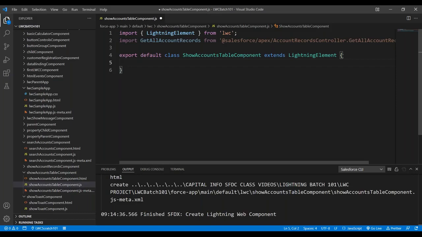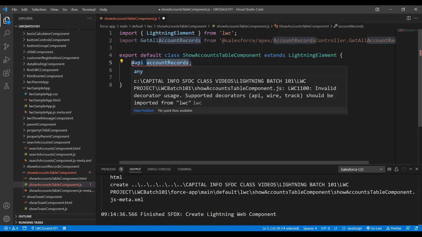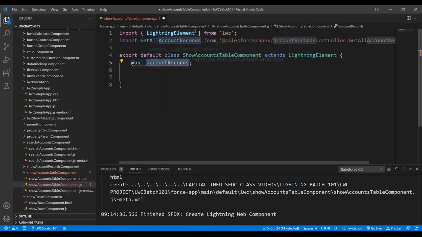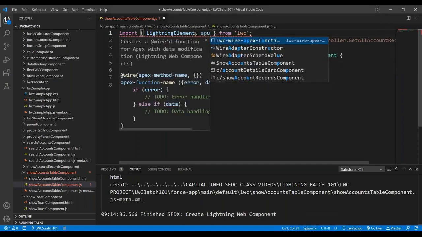So now let me define a property, @api accountRecords. Whatever records we have collected through Apex programming, I want to store inside this property. This property I would like to access from my Lightning Web Component HTML file, so that we can show the records in the form of tabular format by using Lightning data table. Here I'm using this API decorator, so we have to import this module also by using API.